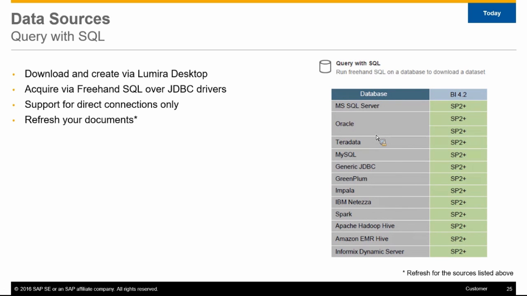For freehand SQL sources, you can see a list on the right of the sources for which we support refresh on the BI platform. For other sources, it's not yet certified. Download and create via Lumira desktop is the option where you can type the query to the target source, and you would be able to acquire data from that. Today we only support JDBC drivers, for direct connections only, and as I mentioned, we do want to bring in managed connection support here. We support refresh of documents for the listed items.